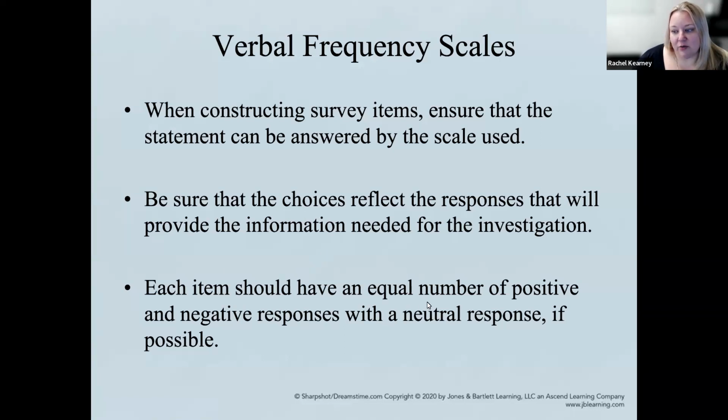Each item also should have an equal number of positive and negative responses, with a neutral response if possible. Sometimes we decide to leave a neutral response out, but you shouldn't have 3 positive choices and 1 negative choice. If you were offering 4 choices, it really should be 2 positive and 2 negative. So that's an important part of structuring your questions.